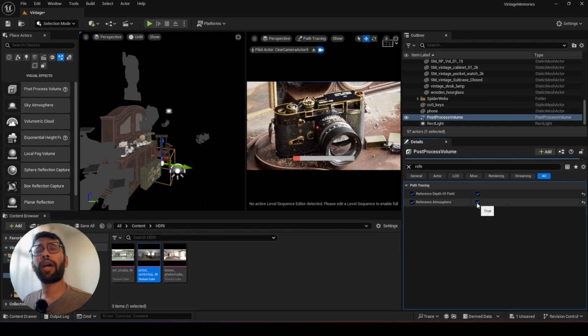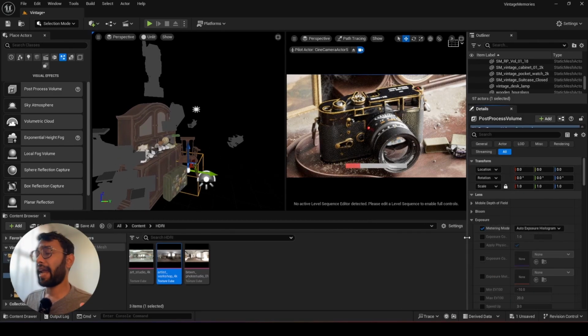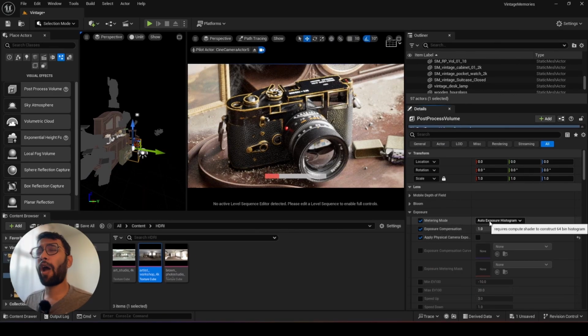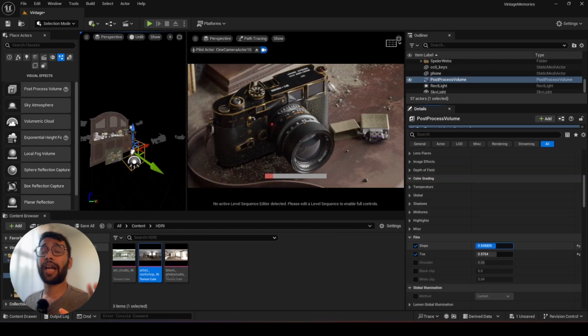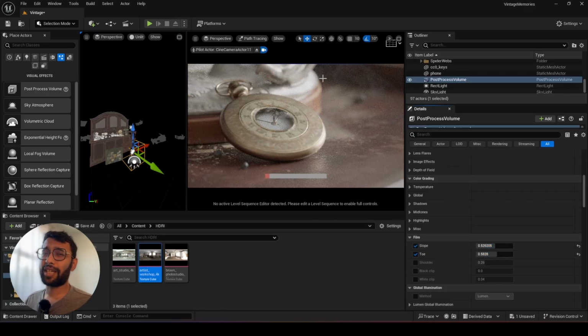I wanted to play around with the exposure settings, and because I was not happy with how bright the scene was, I also tweaked a few more settings inside my post-process volume to make the entire scene look more rustic and old. That was best for my taste.